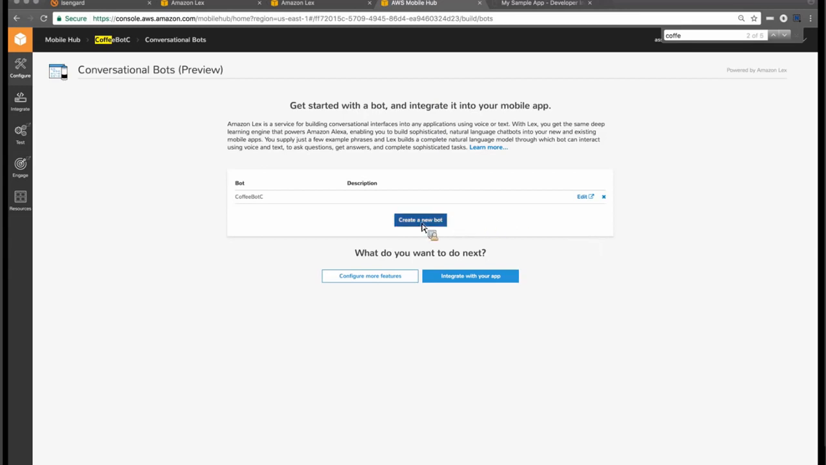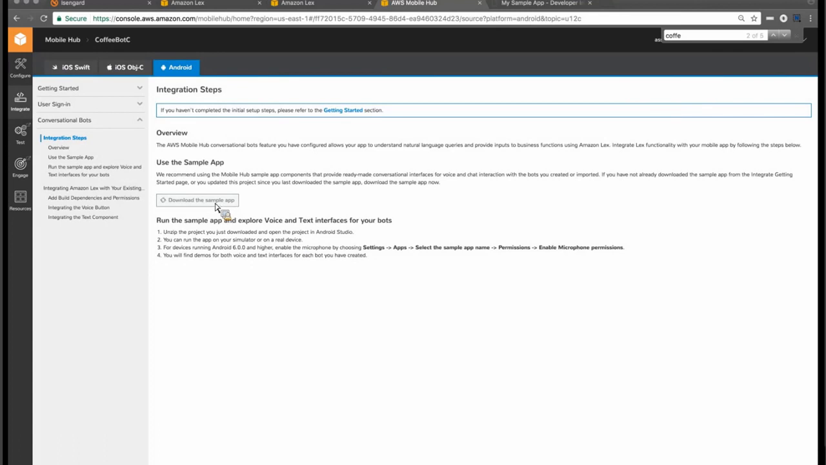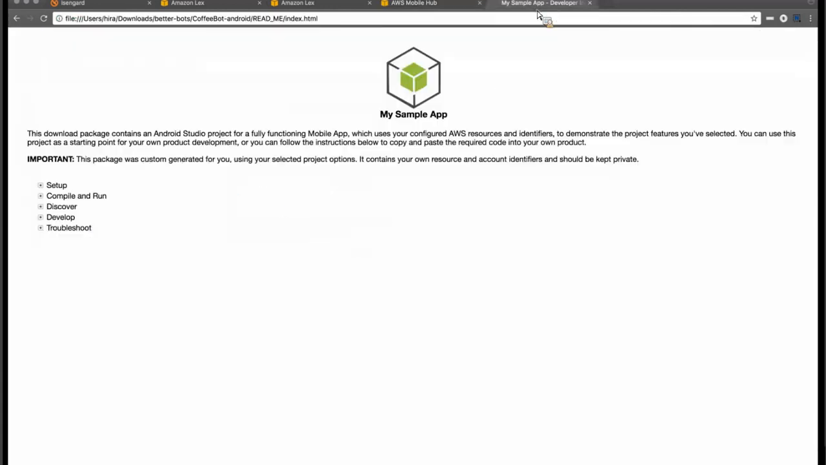So we say create a new bot if we'd like to create a new bot at this point, or we simply switch to integrating with our app. And this right here, download the sample app, is what a developer can use to get to the code that you can use to either run or integrate with your own app.